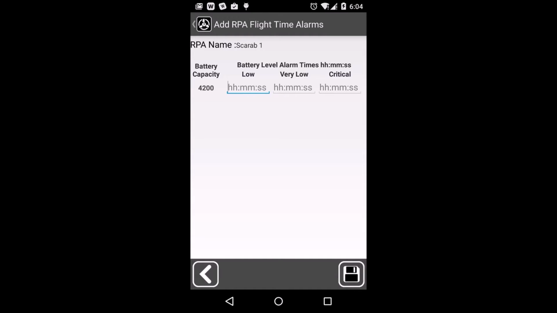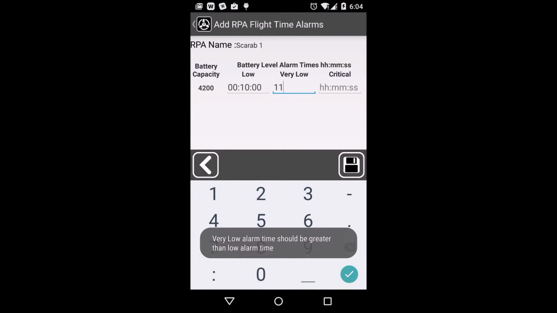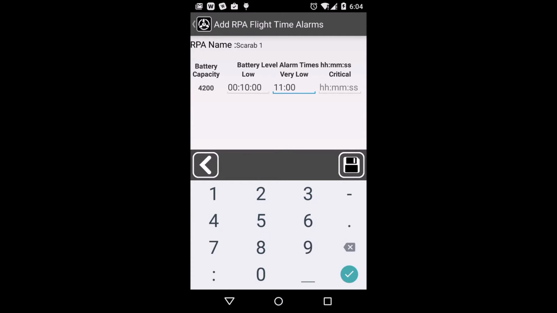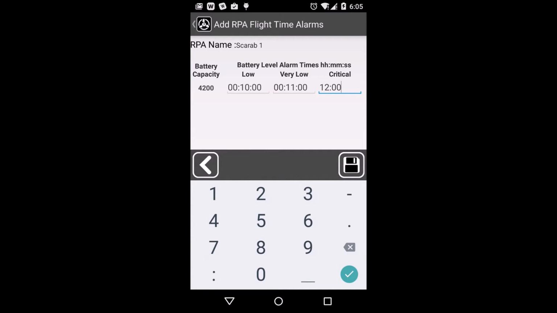So I'm going to set the first one just for fun here at 10 minutes, the next one at 11 minutes, and the last one at 12 minutes. So basically once my flight time reaches 10 minutes, I'll get my low battery warning. In 11 minutes my very low battery warning, and at 12 minutes my critical battery warning. Once you get a feel for exactly how the different batteries perform on that airframe, you can come and make alterations to those to make them a little more accurate or make them a little more safe, whatever you need to do. So that's pretty much all there is to setting up an airframe.